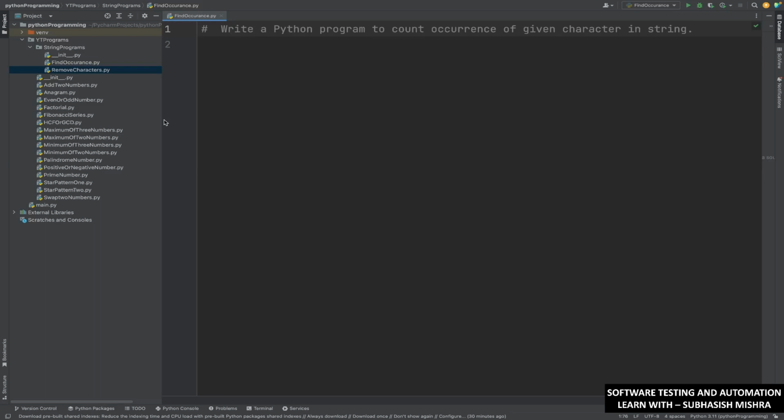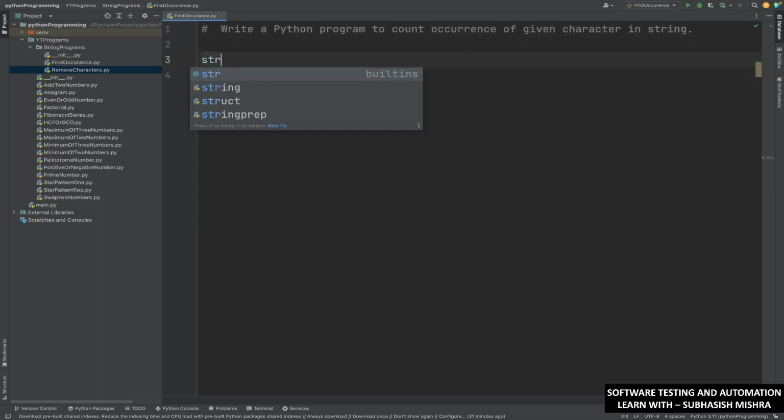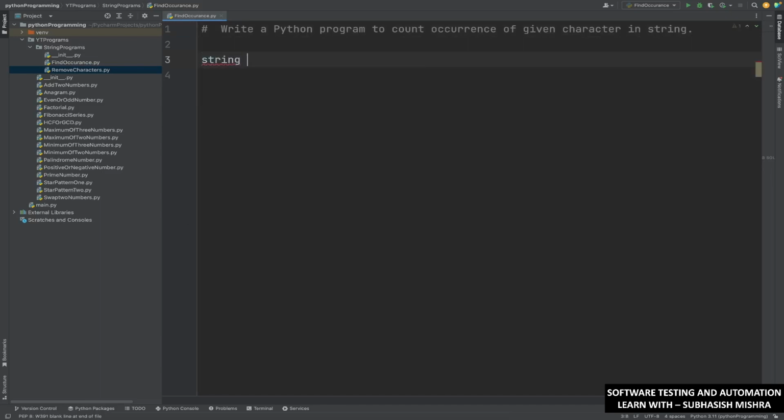Today we will learn another Python program. We will see how to write a Python program to count occurrence of given character in a string. So basically, if we have a string, for example, let me just write it: learn Python.